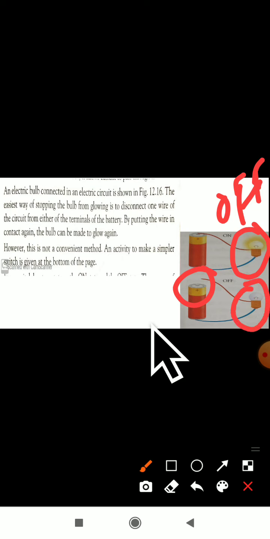Nothing but the supply of electric current. See, in an off state, when you remove the wire from the positive terminal, the supply of electric current has stopped here. The flow of electric current has stopped. So the bulb has not glowed here. I hope you are understanding. Here there is no switch button. In this case, there is no switch button.